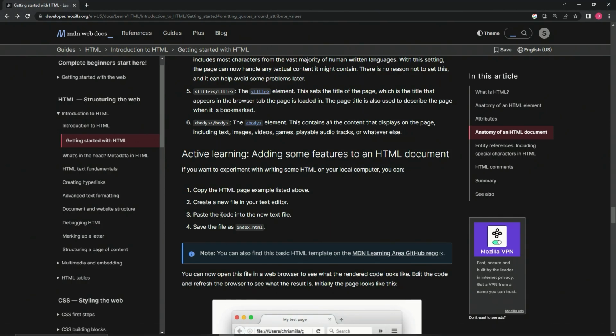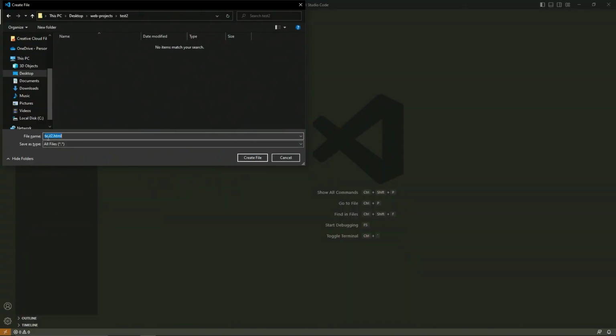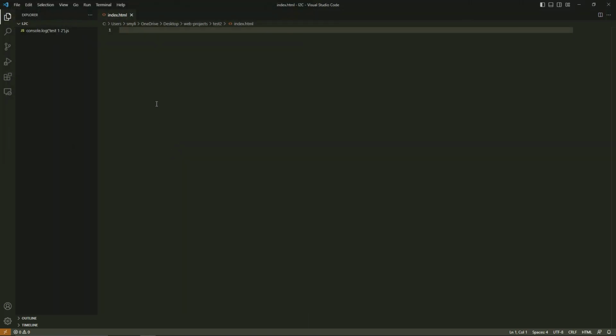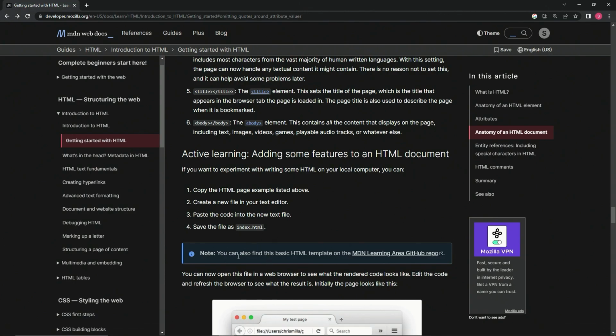Let's come over here. Paste the code into a new text file and save the file as index.html. So let's make it index.html. All right, and we're inside this web projects test2 folder. All right, index.html, like that. And then let's say enter. That's good. Let's push Control V right there, and so we've got this in there, and do a Control S to save it. All right, so let's come back over here. And note we can also find the basic HTML template on the MDN Learning area GitHub repo.